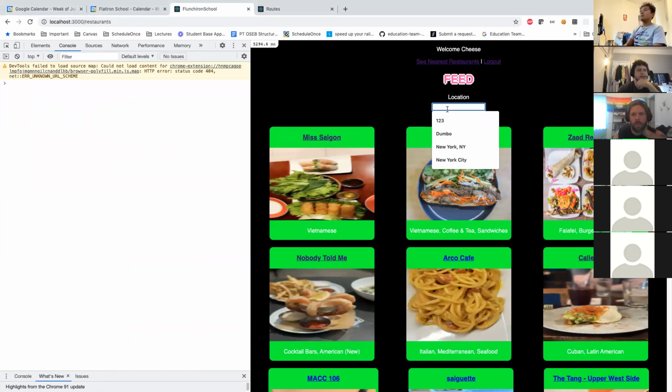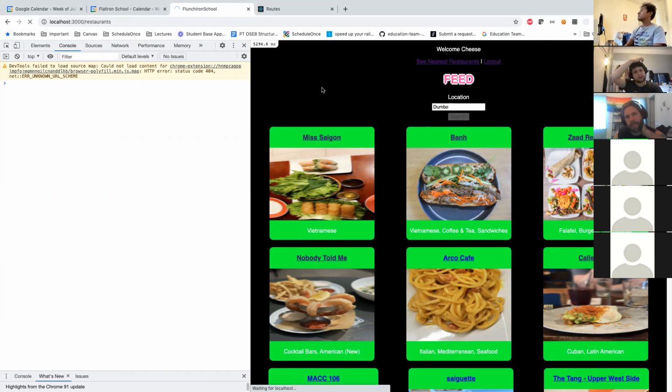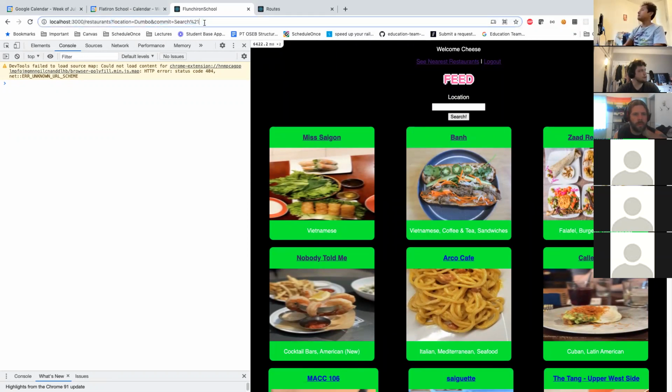It's going to give me this little location bar and the ability to type like Dumbo into it, right? Dumbo, for those of you not in New York, down under the Manhattan Bridge overpass. It is where the Flatiron Brooklyn location was. And you'll notice this just redirects me back to the index route. I am now still seeing the index page. No behavior has changed. So now if you look at my URL, you'll see location equals Dumbo and commit equals search with it.